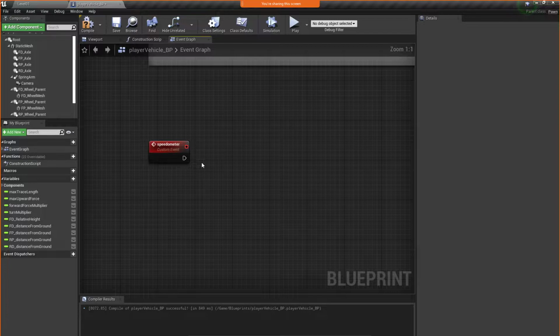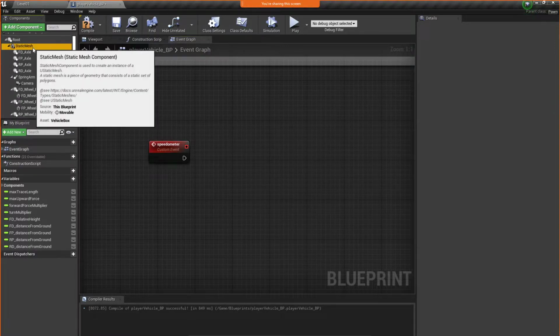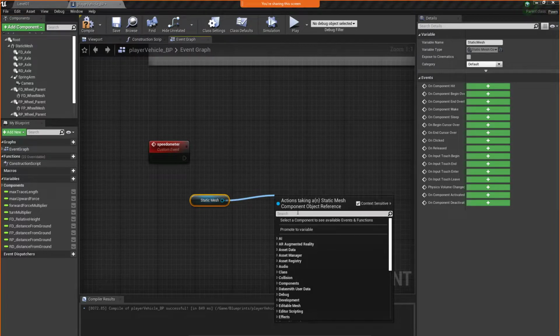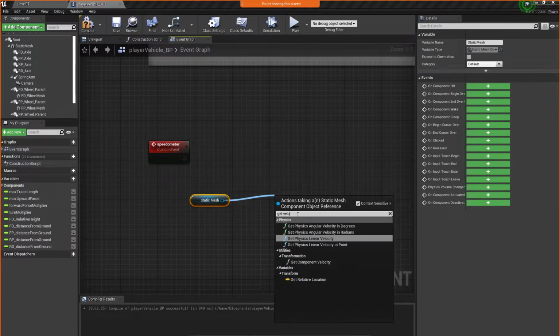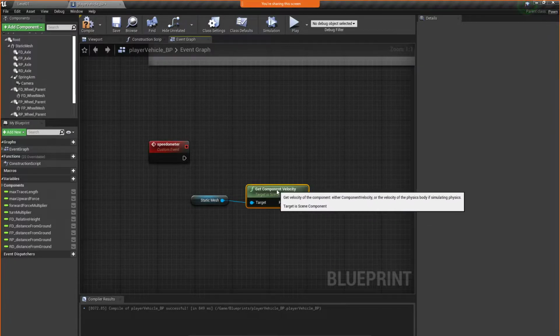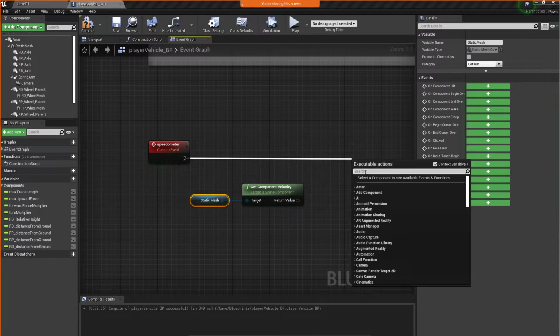Okay, so I'm going to run speedometer. And the first thing I'm going to do is right-click. Well, I'm going to grab my static mesh from the components area, and with that, I'm going to get velocity. I'm going to get the physics velocity, or sorry, I'm going to get component velocity. And what you're going to see is that it's going to return the velocity of this. But if we print this now, let's just go ahead and take a look at what it looks like.